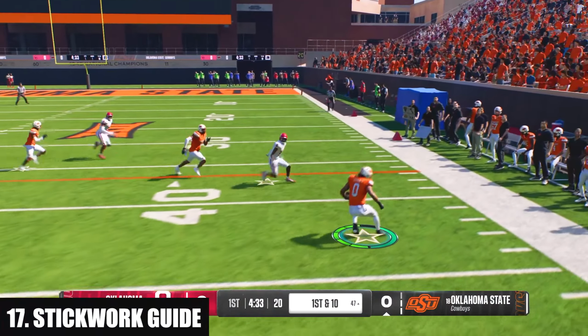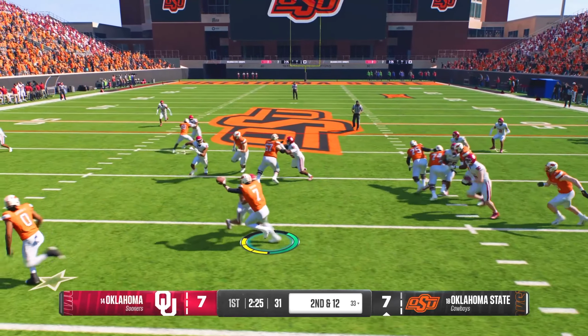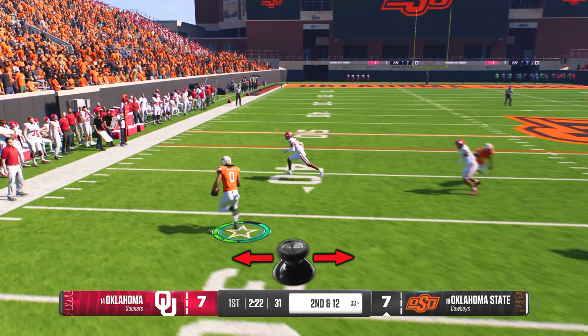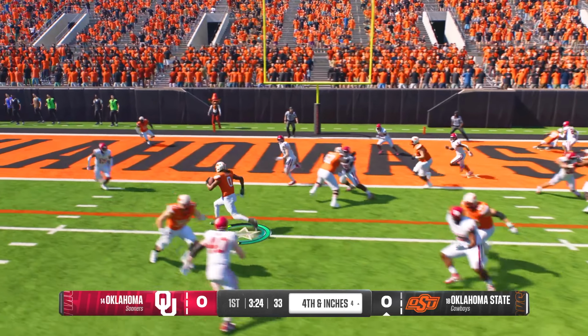At number 17, these are the best stick moves in college football 25. First is the turbo juke, where while holding the sprint button, flick your right stick to the left or right. This will cause your player to do a big, fast juke that'll make you almost impossible to tackle in the open field.